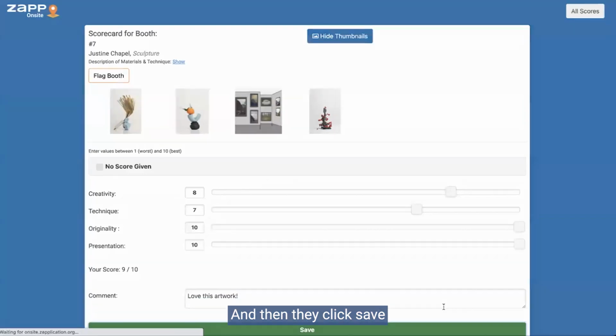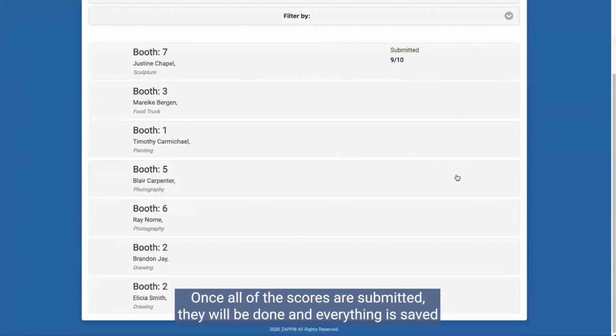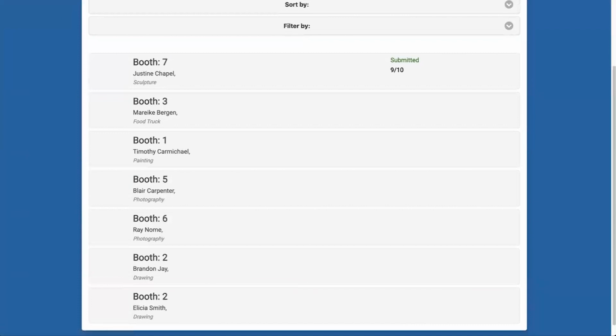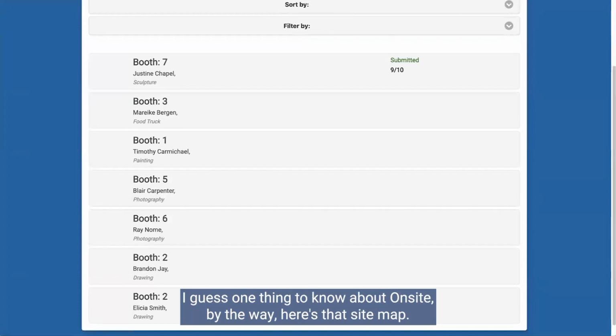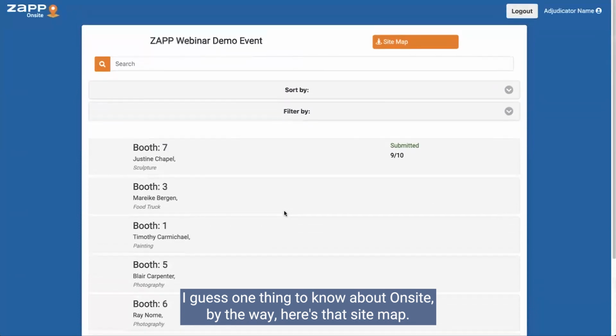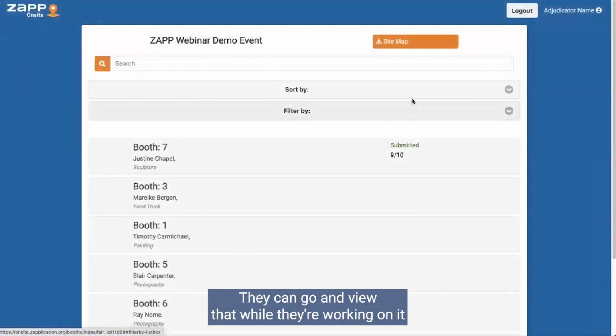And then they click save. And that's it. So they've scored that booth, and then they can move on to the next one. Once all of the scores are submitted, they will be done and everything is saved, and they can enjoy the rest of the festival, I guess. One thing to know about Onsite, oh, by the way, here's that site map. They can go and view that while they're working on it.